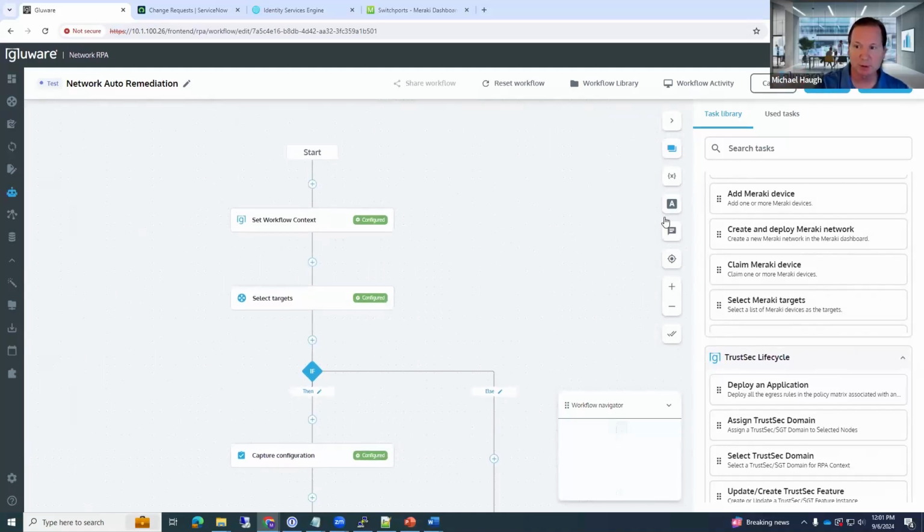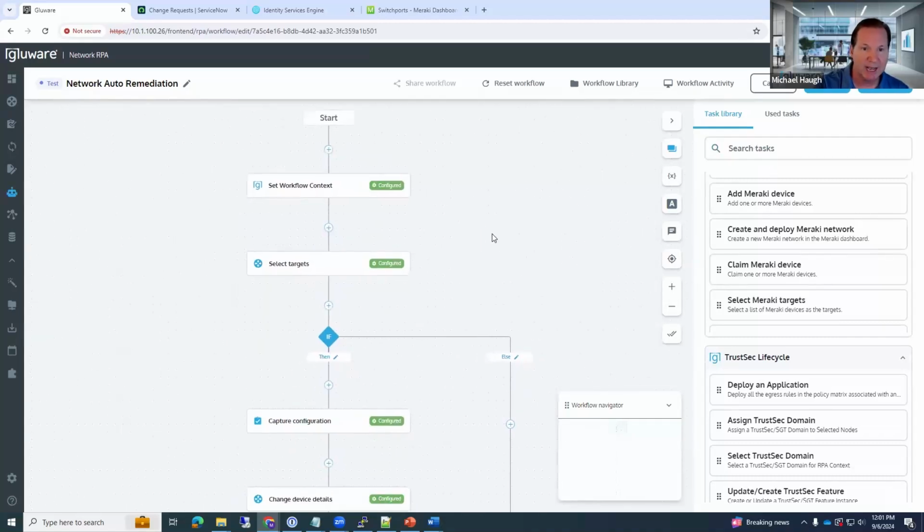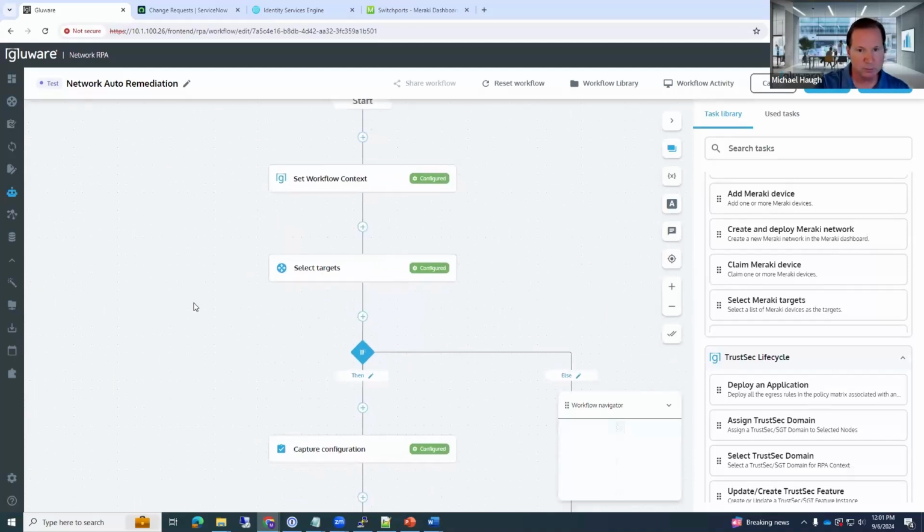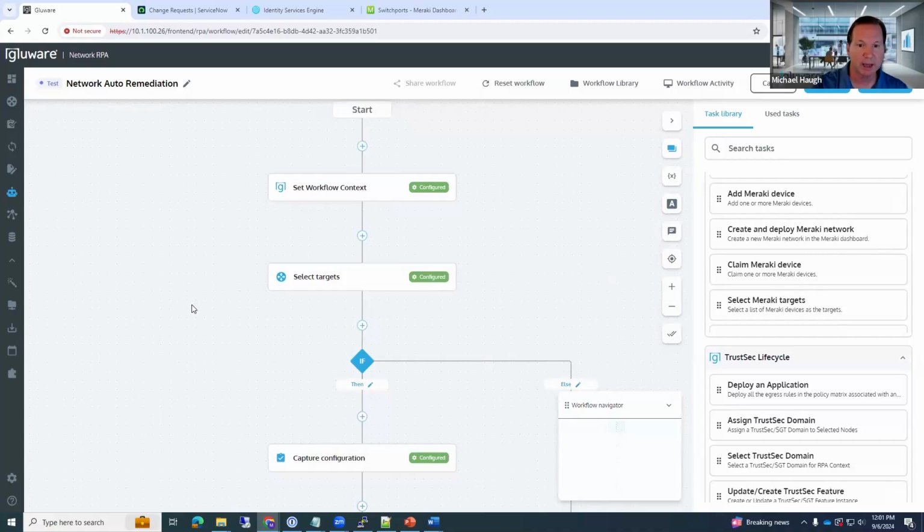So with that description, all you really need to do when you're building with Gluware is drag and drop those tasks into your canvas here and build out your workflow. So let's take a quick look at what we're doing here in the workflow. I'll just run through this really quickly and then we'll fire it off so we can move on to see this thing in action. So first, we're setting workflow context.